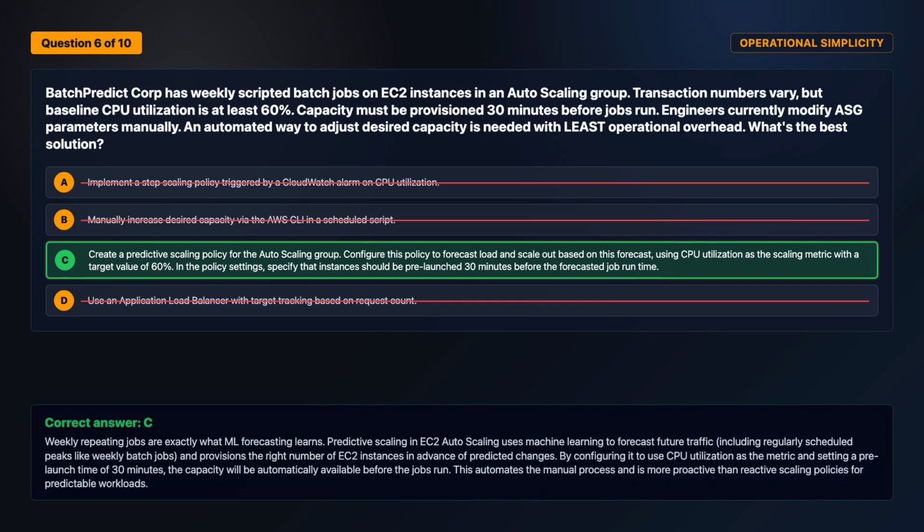The correct answer is option C. Weekly repeating jobs are exactly what ML forecasting learns. Predictive scaling in EC2 auto-scaling uses machine learning to forecast future traffic, including regularly scheduled peaks like weekly batch jobs, and provisions the right number of EC2 instances in advance of predicted changes.